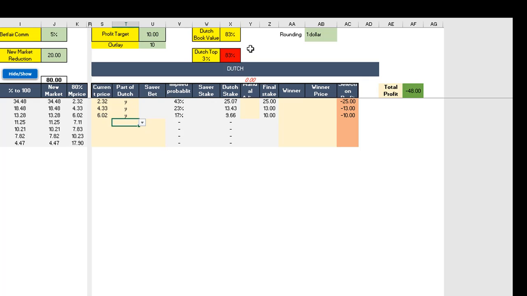You can see here it tells us it's at 83% of the market, exactly what we knew before we started. And of course this is a very high percentage, and we're not interested in going that high. It gives us the staking that we would need here to make $10 target profit. We would have to spend $25, $13, $9. So you can see there we're going to be risking $45 to make a $10 profit.